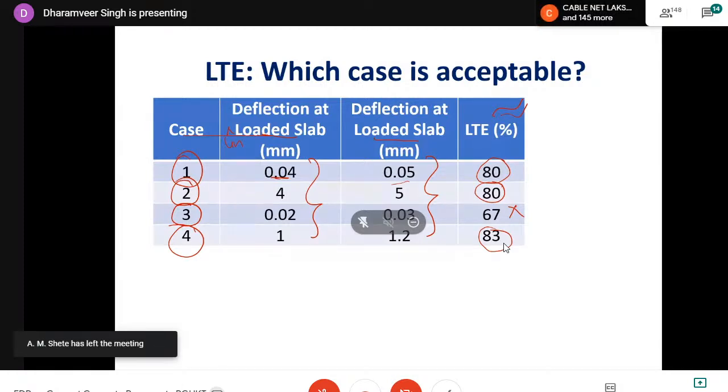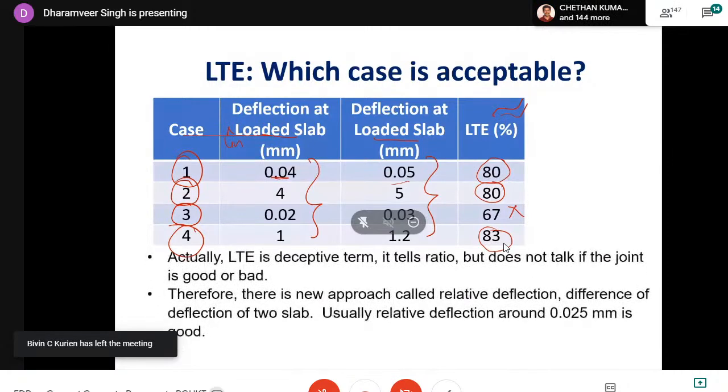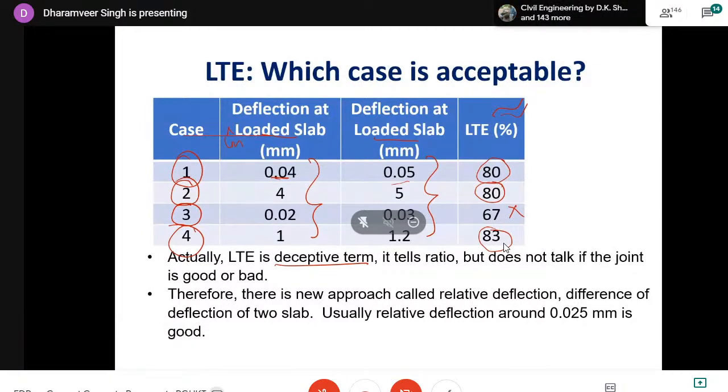Because we are finding the load transfer efficiency, but there is a problem here. Now, LTE is a very, very deceptive term. It is a ratio. You are finding a ratio, but a ratio can be anything. The ratio 4 divided by 5 is also 80%. The ratio 0.04 divided by 0.05 is also 80%. But if you see the real deflection, it is quite less in case number one as compared to case number two.